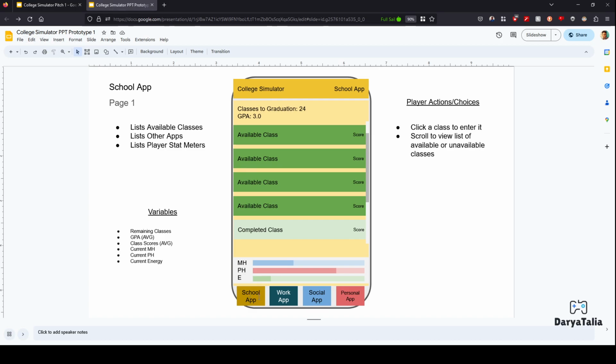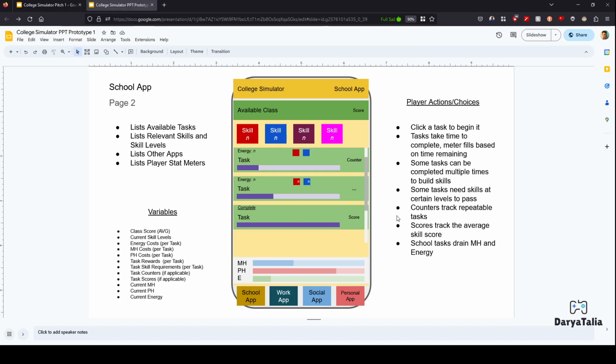So go to the school app, click on a class, and you go to page 2, which is the classes page. It'll show the name of the class, the score, icons which represent all of the different skills that are relevant to that class, as well as the level that they are at. And it'll contain a list of all the different tasks that you can complete for this class.